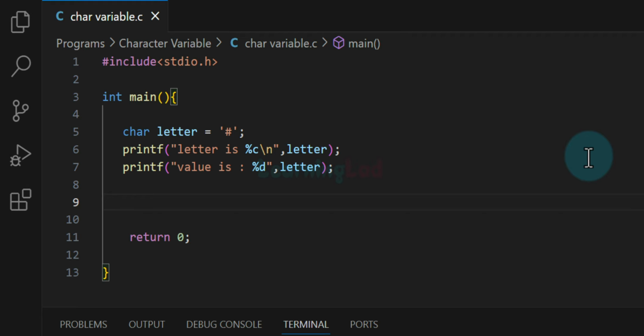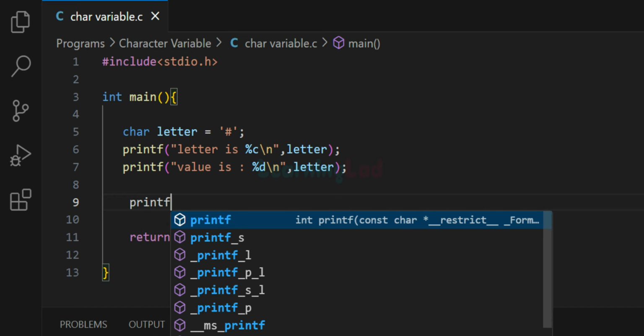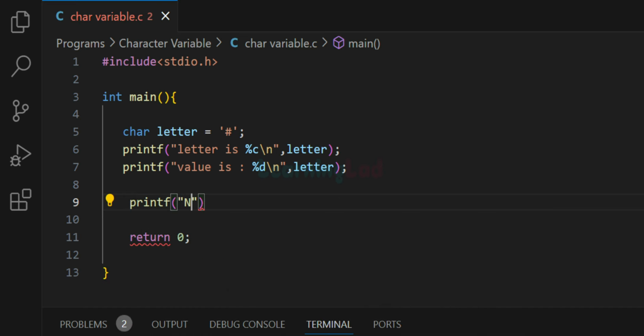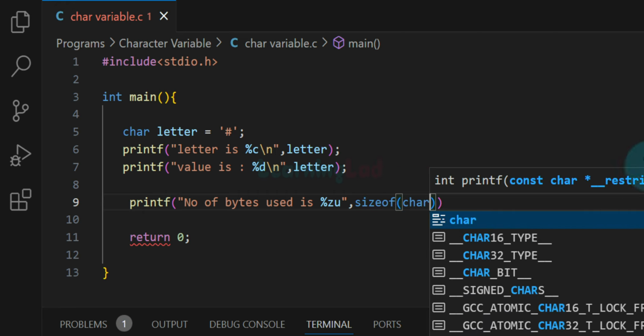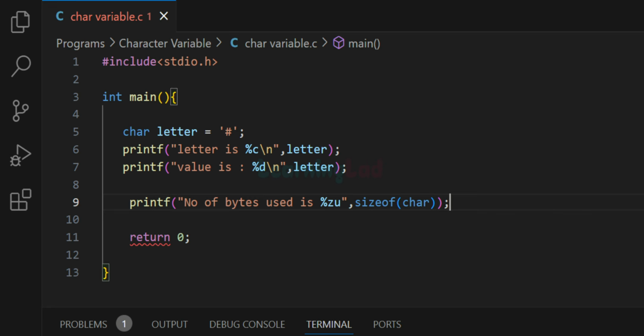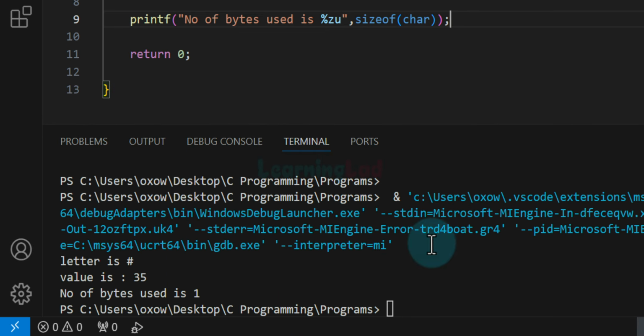The sizeof operator is used to get the number of bytes required to store a specific type of value. So here, before continuing, I will insert a new line in the last printf statement that we have, and then I will use a printf statement and say number of bytes used is %zu, and then I will use the sizeof operator, and here I'm going to use the data type char. So if I save this program and run this, there should not be any doubt. We can see number of bytes used is 1 byte.